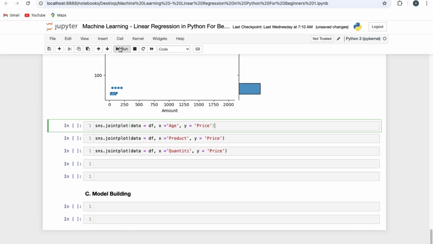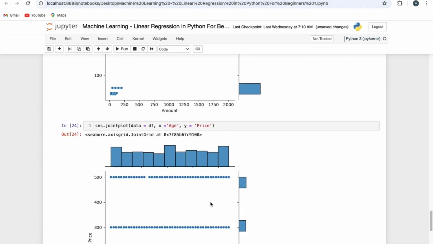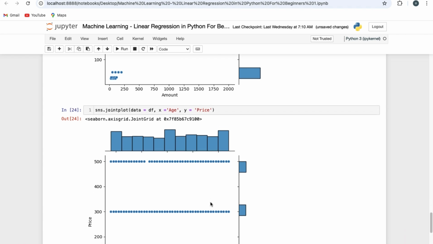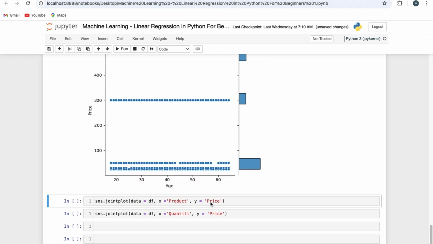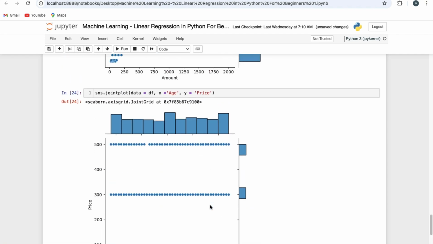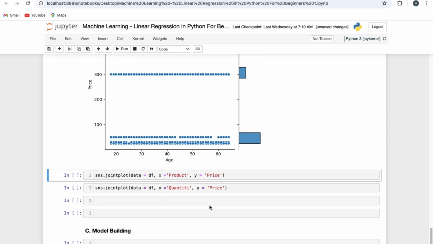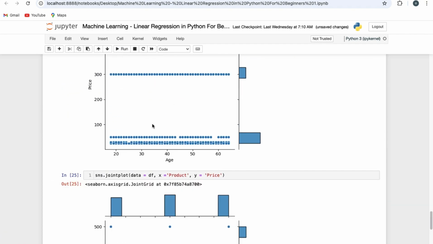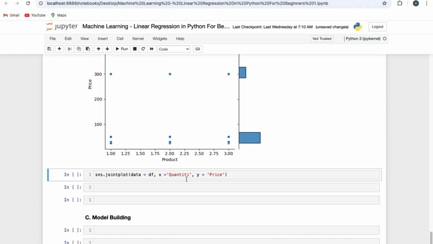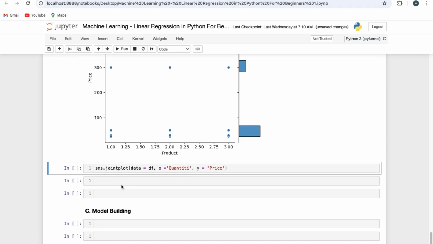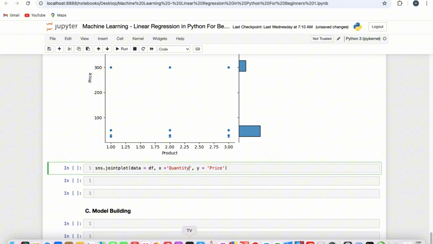Let's run this. You can see this is for age. Price is our target, y, and x is our independent variable. So let's see this for the product. You can see the product graph. So let's see the joint plot of the quantity. Quantity is not correct where I spelled it. Let me correct it. Quantity. So let's see it.